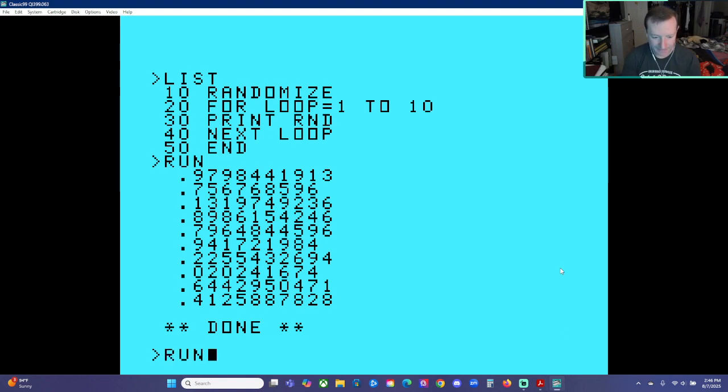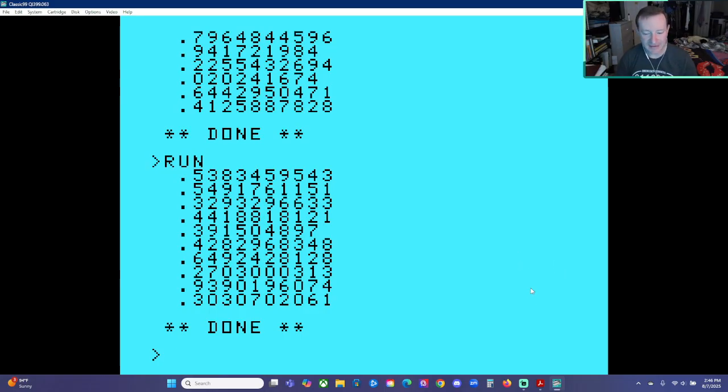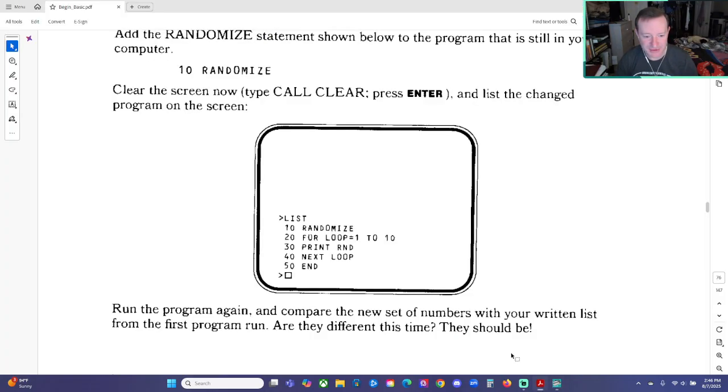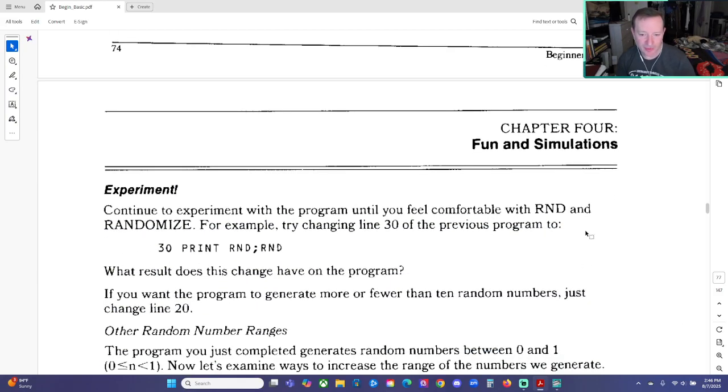What happens if we run it again? Yep, we have yet a different set of numbers. So that's giving us a better set of randomization. Experiment. Continue to experiment with the program until you feel comfortable with RND and randomize.